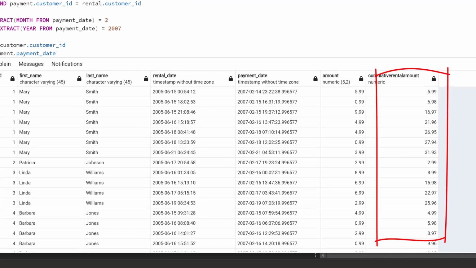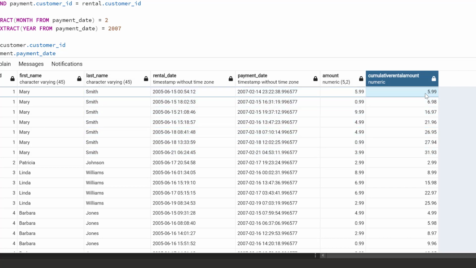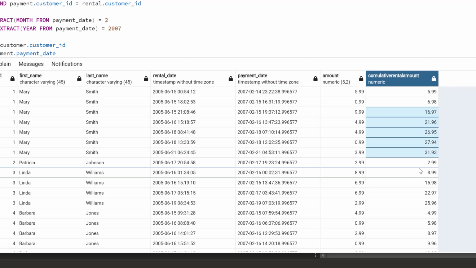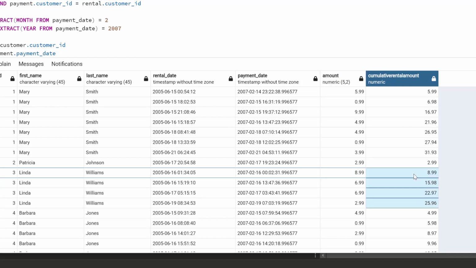On the far end is our cumulative amount column, where we can see that for each customer, such as Mary Smith, we get a cumulative running total of their payment amounts, starting at $5.99, then adding 99 cents to get $6.98, then adding $9.99 to get $16.97, and so on, until we get to the next customer, Patricia Johnson. Now, she only had one rental, so her cumulative total for the month of February is just $2.99. But then we go down to Linda Williams and reset again at $8.99 and keep on going with her until we reach the next customer.